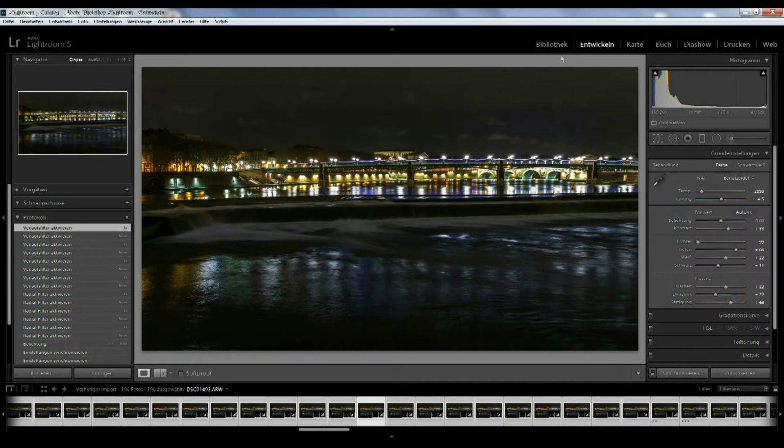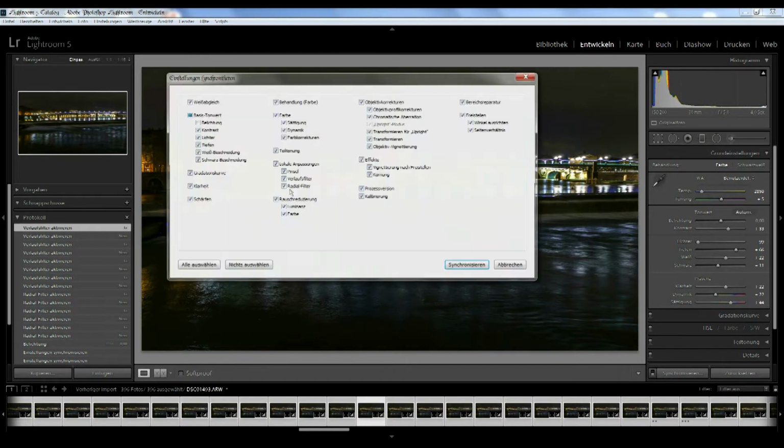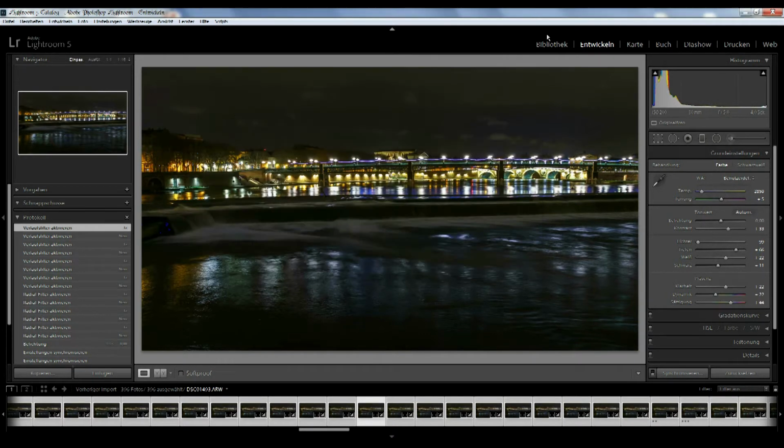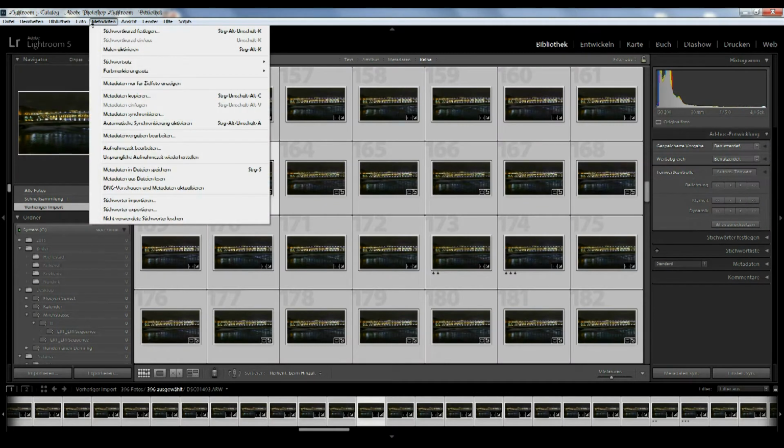Alright, when we have applied all these settings, I mostly take an image somewhere in the middle of the sequence, and then we just select them all, synchronize them, go back to the library and save the metadata into XMP data.